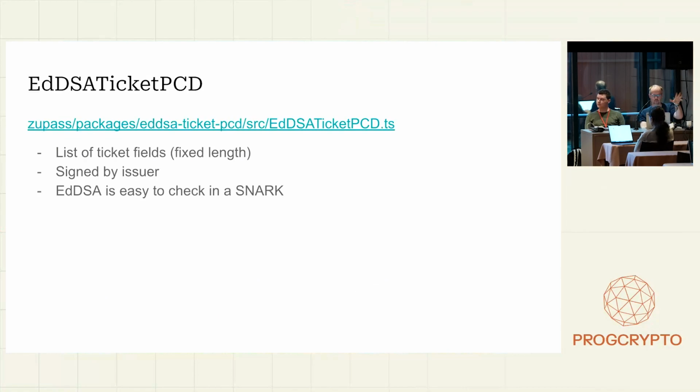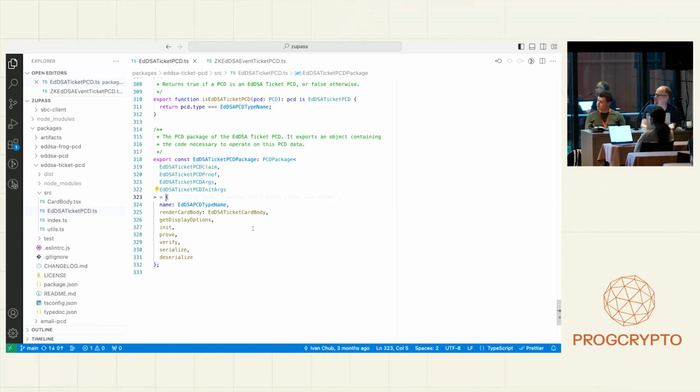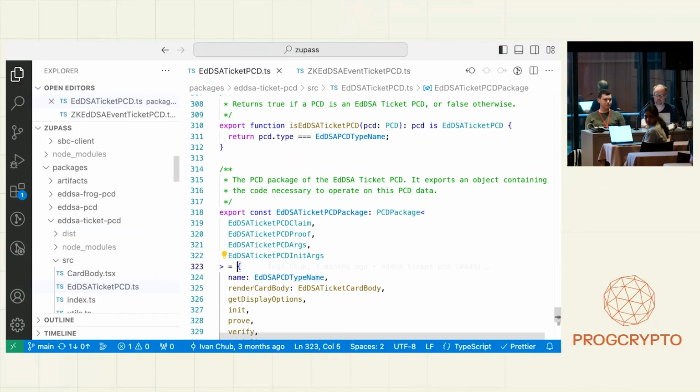So I'm going to skip over the first one, which is very simple. The second one is the EdDSA ticket PCD, and I'm going to show you a little bit of the code of that. Is this code big enough for everyone to read? Should I make it bigger? Okay, make it a little bit bigger. I saw a shaking head. How's that? There we go. That's as big as I can go on this screen, I think.